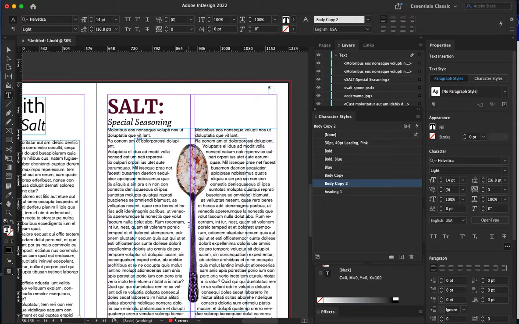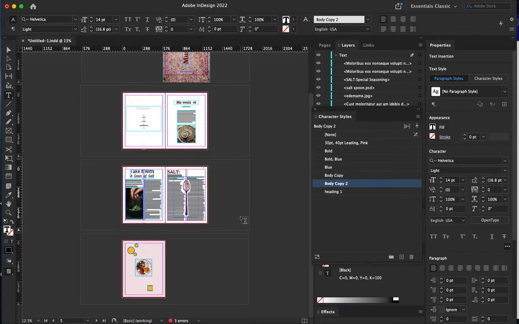I think that's it. We went through object and character styles, text wrapping with a Photoshop document, and the master pages. So I think that will do it for today.